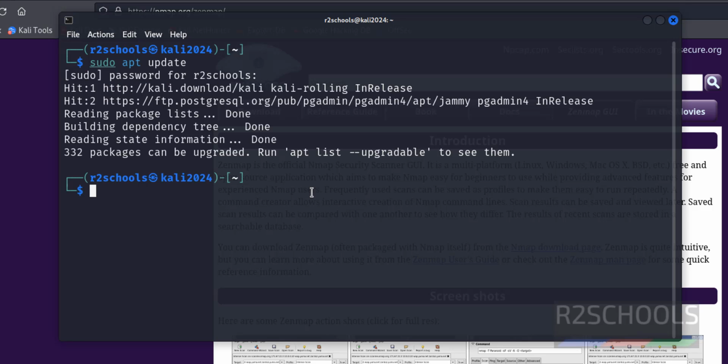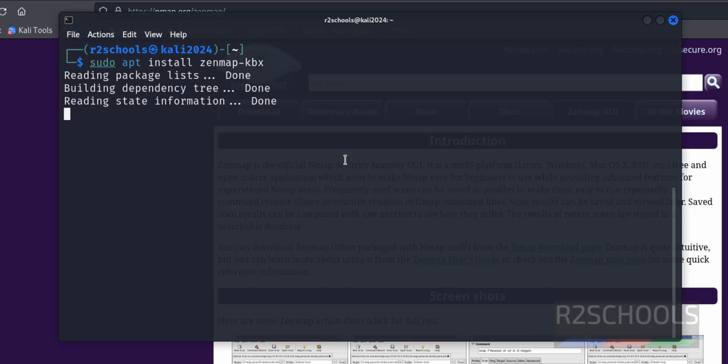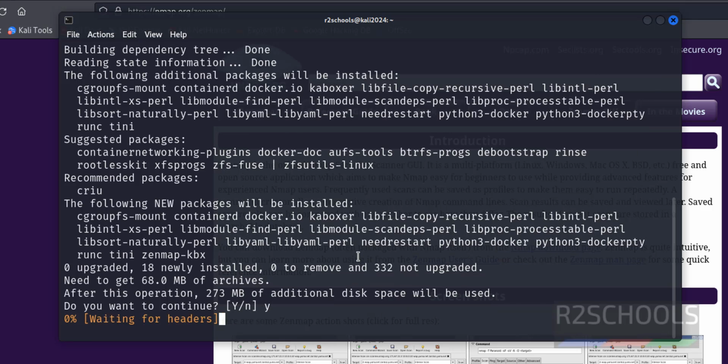Okay, now we are going to install Zenmap. The command is sudo apt install zenmap-kbx and hit enter. Type 5 for confirmation. See, it requests 273 megabytes of additional space, so it is asking confirmation, so we have to give Y and hit enter.